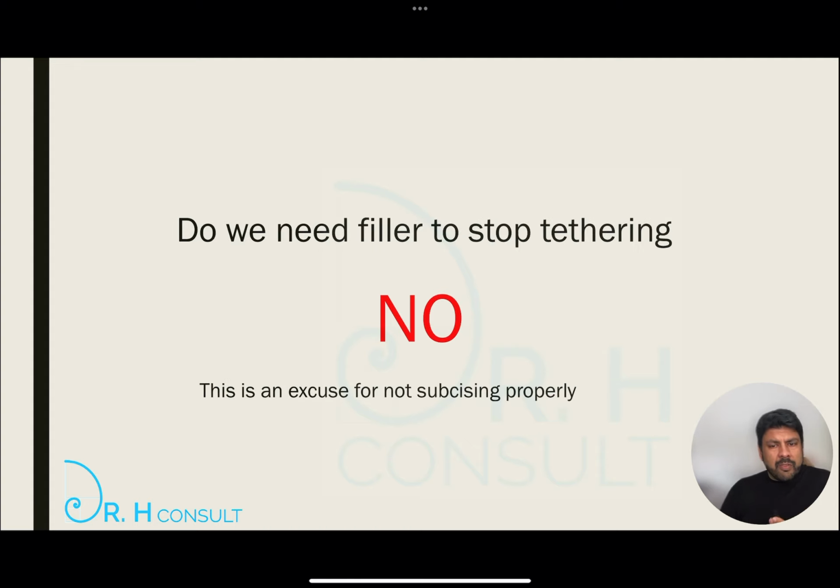Just to further explain the logic of this filler in stopping tethering recurring, first of all, we've seen that the filler would need to be applied below the skin in the fat layer if this was to be the case. But if you have successfully released the tethering, the filler won't really remain in a fixed position in that layer.